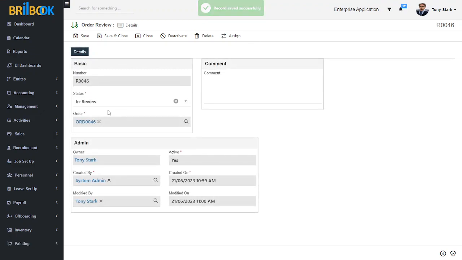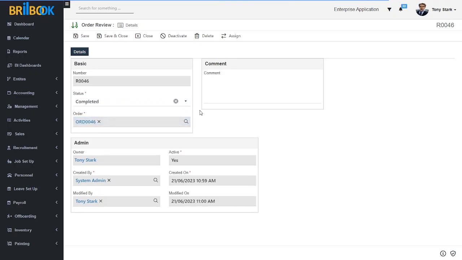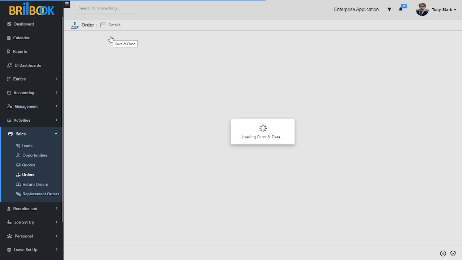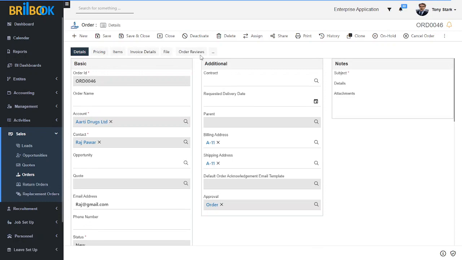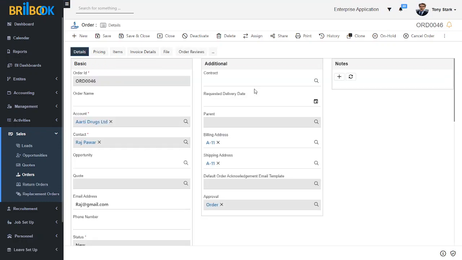Status of order review is marked as in review. Select status as completed and then click on the save and close button. Our order review is now completed and we are redirected to the order detail page. Under the order review tab we can see status is marked as completed. Now we will submit and approve this order.